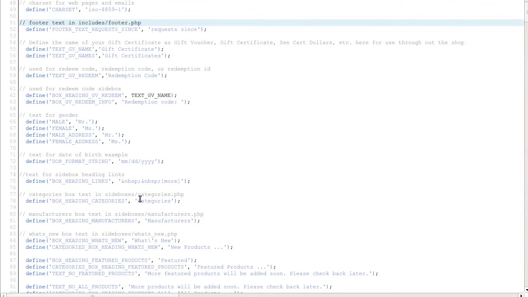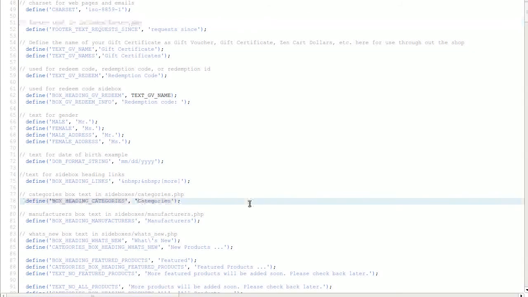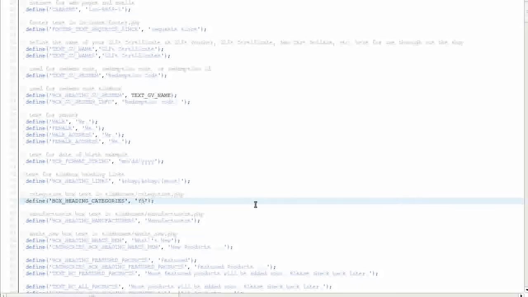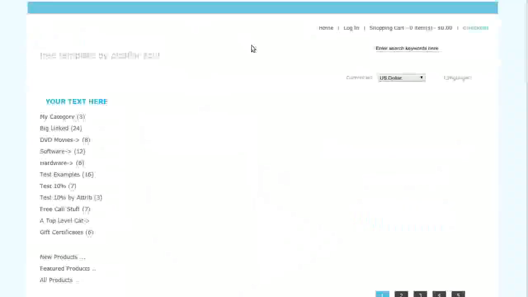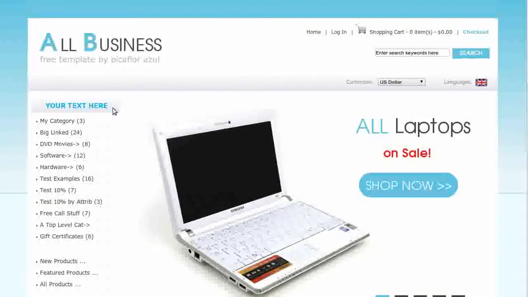On or around line 78, change the categories to your text, being careful to keep the single quotes intact. Click on the Save Changes button. Navigate to your storefront and hit the Refresh button to see the changes.